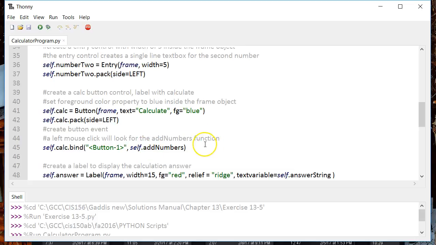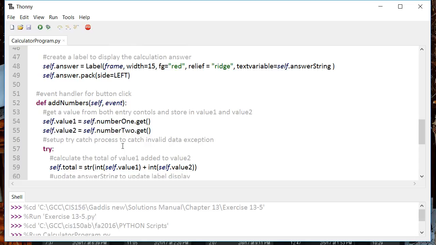And then the next thing I'm going to do is bind to that control an action that's triggered by a single button click. The action is called add numbers. It's a method owned by this object. And if I go down here to the bottom, you can see there's my function called add numbers.